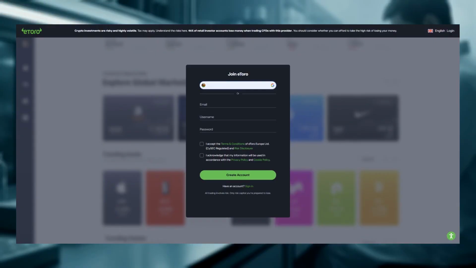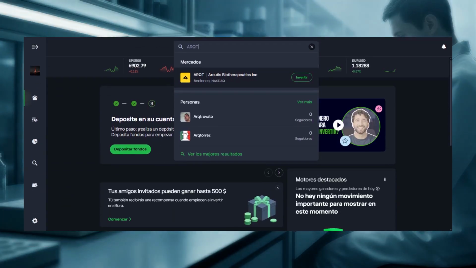After registering, you must verify your account, usually with an ID, and add funds before you can place a trade. Use the platform's search bar and type the ticker ARQT to find Arcutis Biotherapeutics Inc. quickly. Select the result that matches the company to open its stock page.